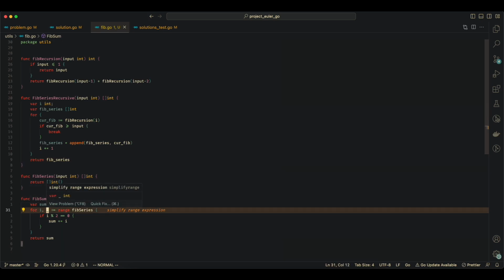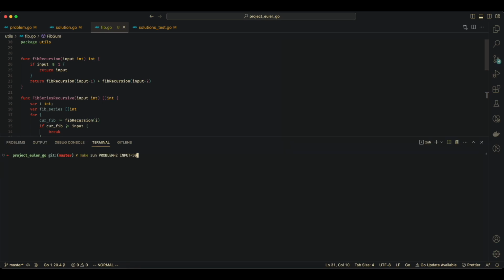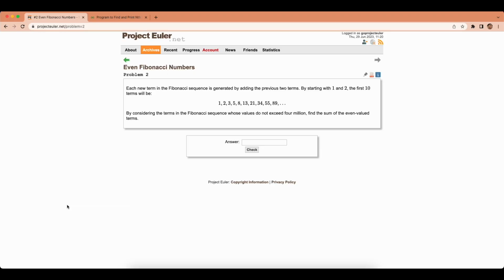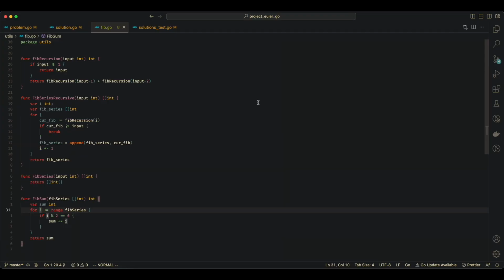What's it suggesting here? Simplify range expression. How can I do this? Let's fix it. I don't know about this. Let's see anyway. 20. So yeah, that doesn't seem right.